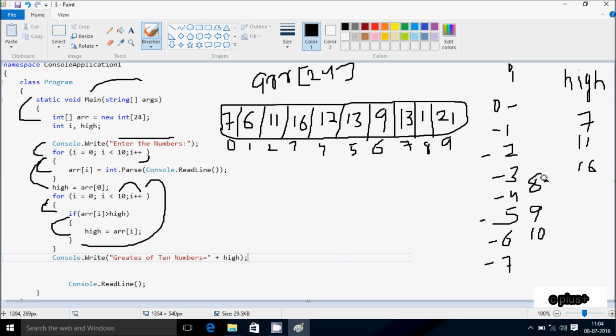I increase by 1, so i is 8 now. Check the condition: 8 less than 10. The condition is true. So is arr of 8 greater than high? arr of 8 is 1, 1 greater than 16, that's not true, it does not coincide. I increase, so i is 9. Check the condition: 9 less than 10. The condition is true, so it coincides. Is arr of 9 greater than high? arr of 9 is 21, 21 greater than 16, that's true. So it coincides, and arr of 9 value goes to high. So 21 goes to high. Hereafter I increase, so i is 10 now. Check the condition: 10 less than 10, that's not true, it does not coincide. So hereafter control comes to this point.